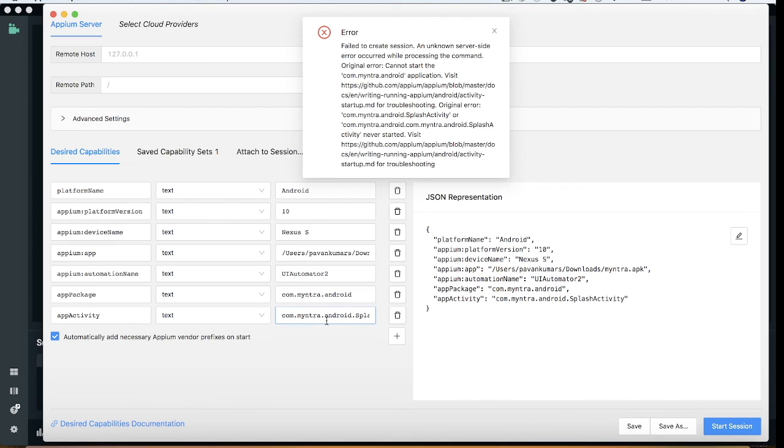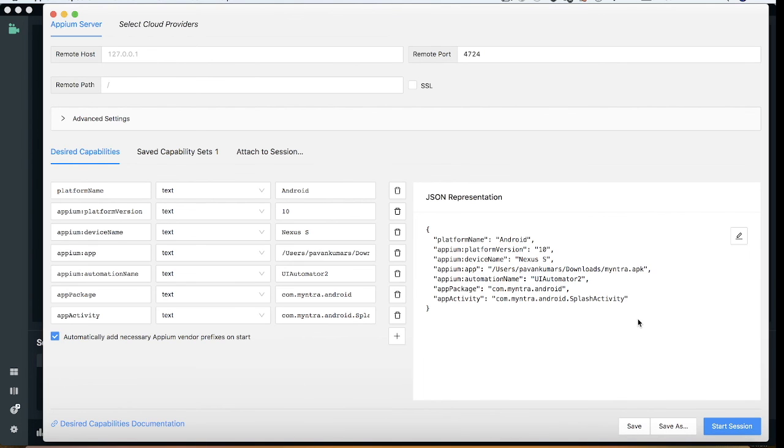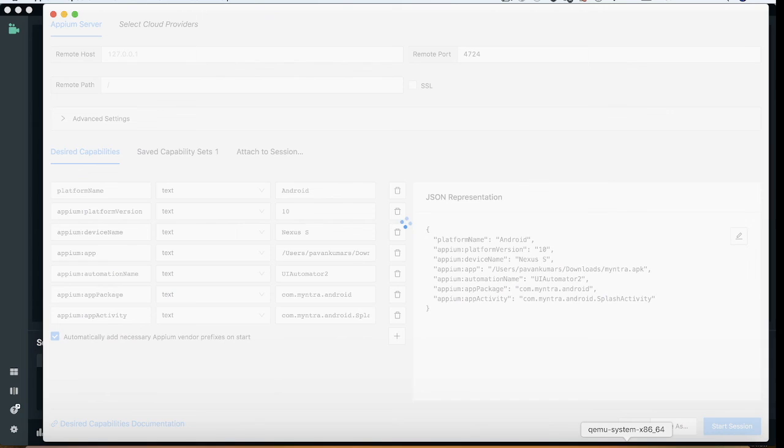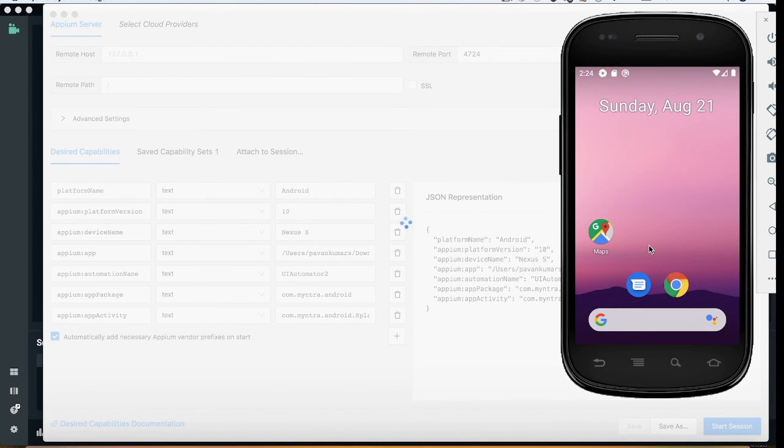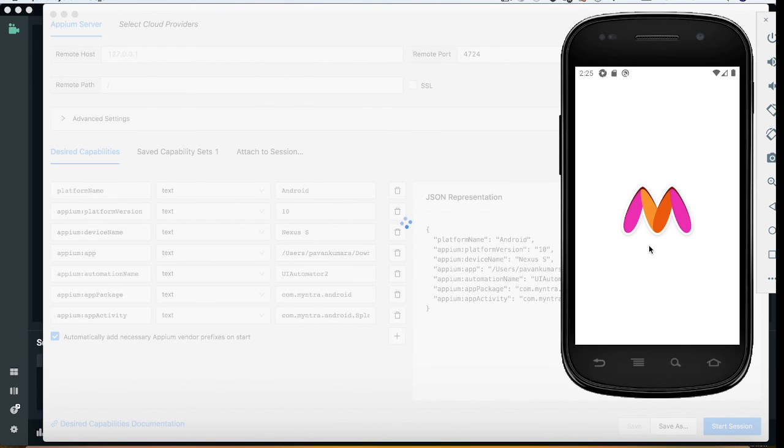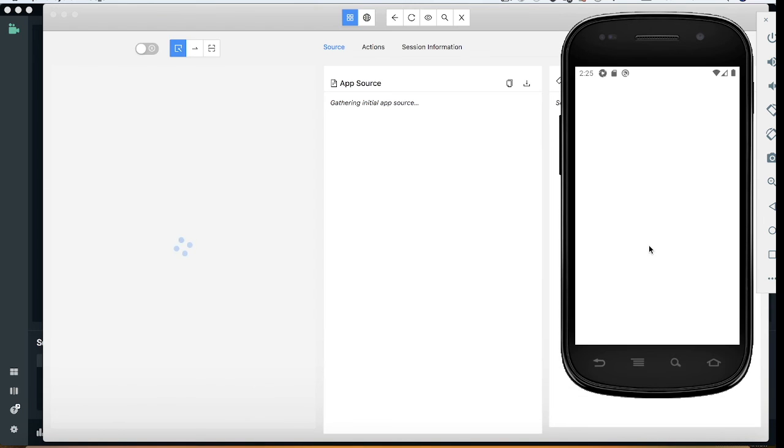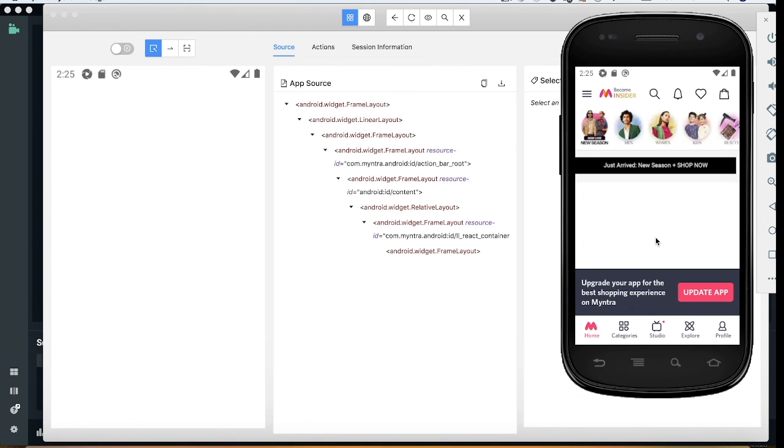Because these two values were not present in the desired capabilities, it was throwing an error, and now we have added these two values so that we are giving information about which activity and which package to start, so that Appium will get to know. So let me start the connection again. I'll click on start session here. Now let's see what will happen. I have opened the emulator side by side like this, and now it has to launch the Myntra app and successfully open the inspector for us. Let me see that. So it is opening the Myntra app, and it has opened the Appium Inspector also.